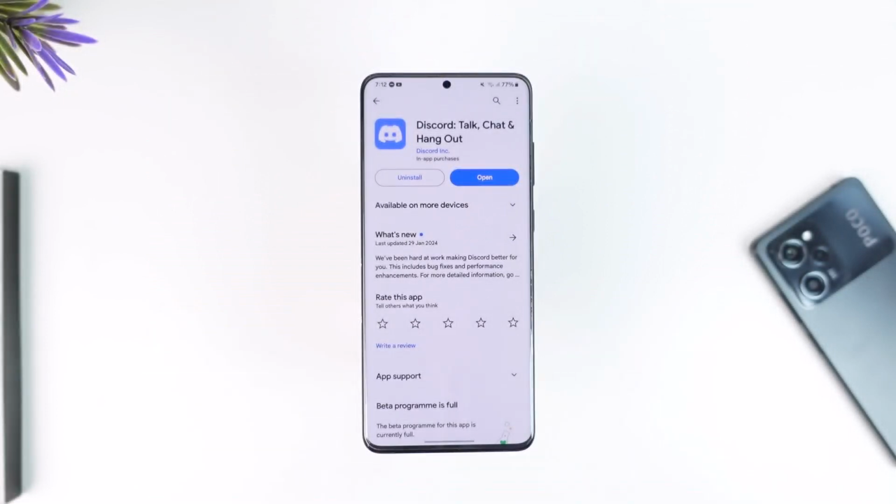In today's video, I'm going to guide you through the steps on how you can log into Discord on mobile, so make sure to watch the video till the end.